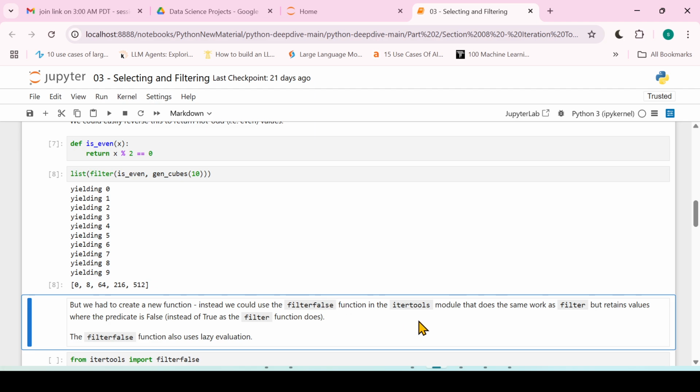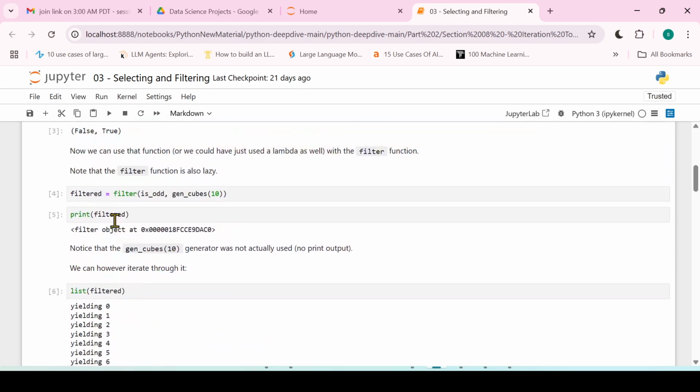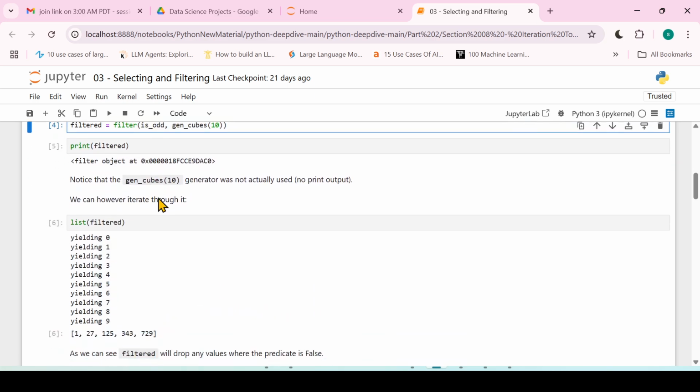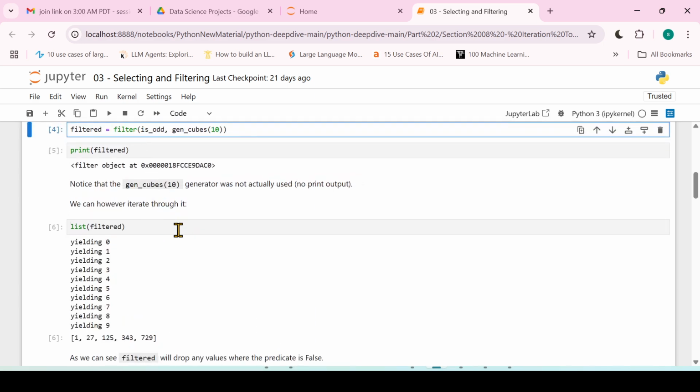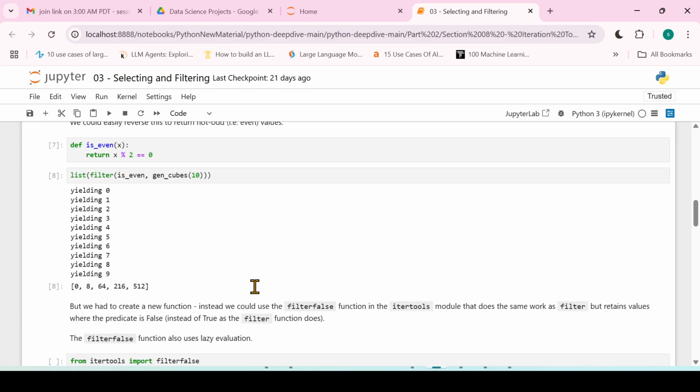Now this function is available in the itertools module, which works similar to the filter function, but the filter function will return the value if the return value of this function is true, whereas this filterfalse retains the value where the predicate is false. That means you do not have to create a new function. With this is_odd function only, instead of filter, if we use filterfalse, it will filter out all the values where the output is false. We do not have to create a new function.